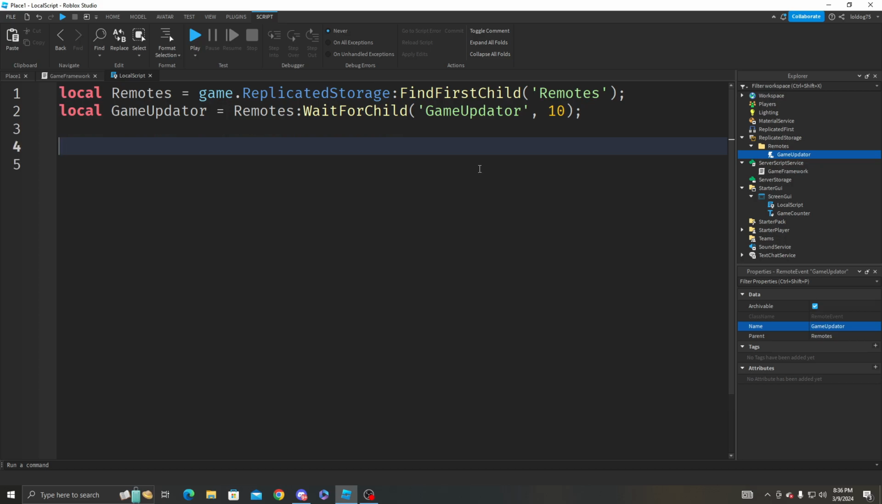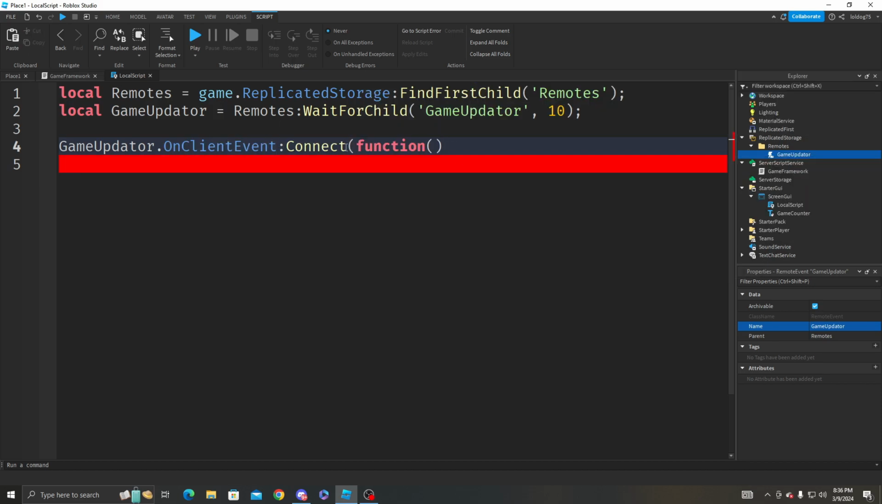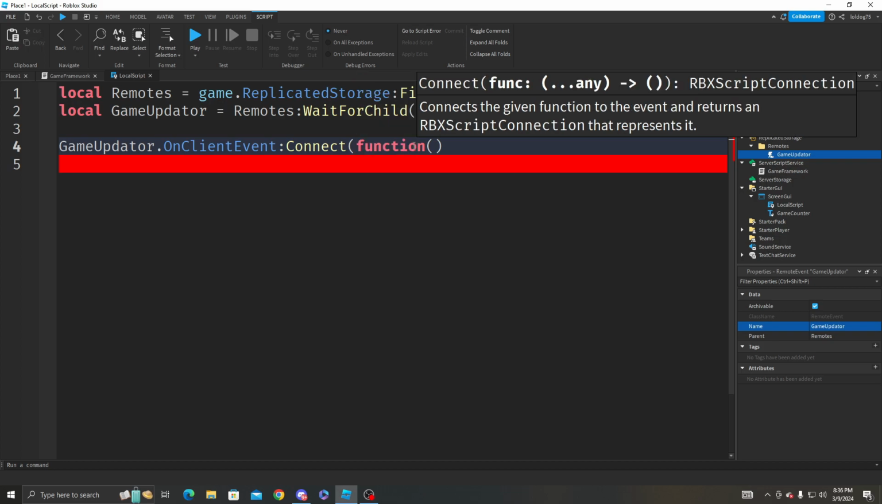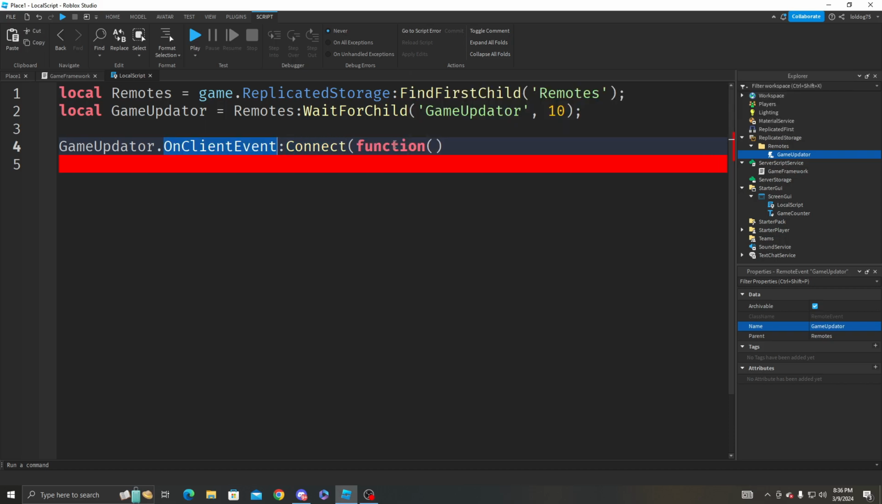So now we're going to do gameUpdater.OnClientEvent:Connect(function), which just means we're connecting this OnClientEvent to a function. I think you guys understand what this does. It just connects the OnClientEvent to a function. Now we can just start writing code in here. Okay, so now we're just going to set the text. It's really easy.